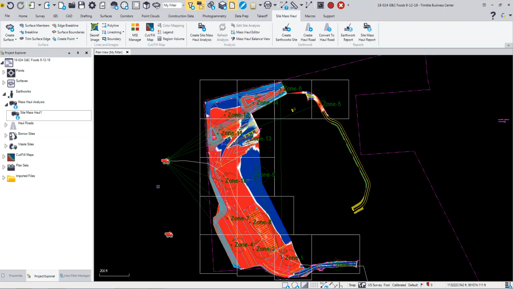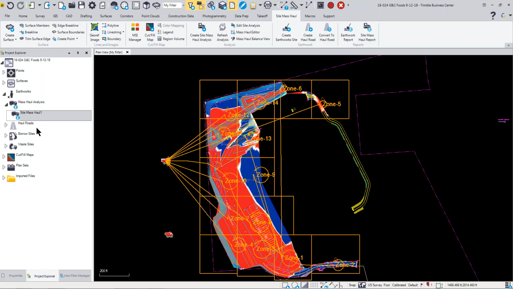After you add or make a change to, say, an earthwork site or maybe a zone or a boundary, you can refresh the analysis. So if you select the analysis from the Project Explorer here, you'll see that now the refresh analysis command is activated. So when I select that, it will reprocess and rerun the analysis.